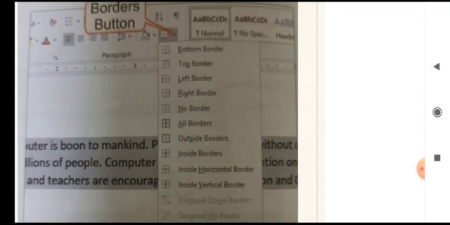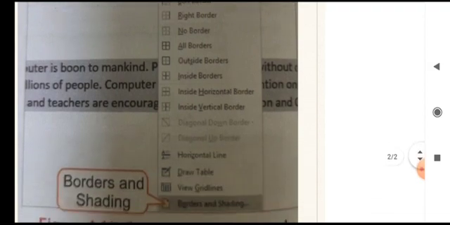Then we have the option of diagonal down border. We can select that also if we want. Then diagonal up border, a slanting line, right? Then horizontal line. Then we have draw a table. There is an option for drawing a table in this section. Then view gridlines, means if you want to see those lines of the table, that is also possible.